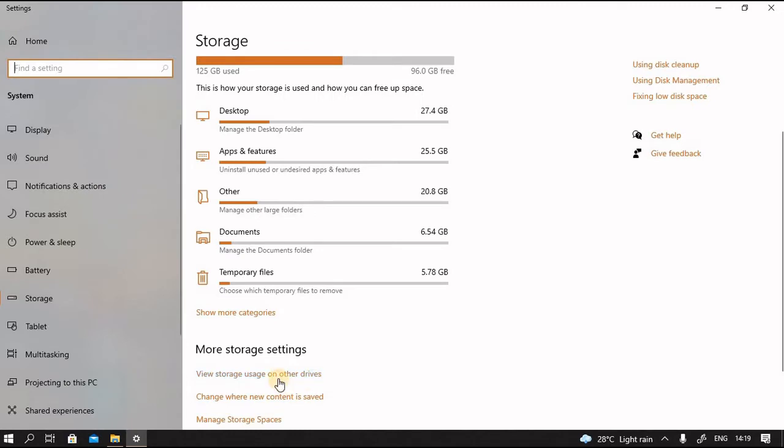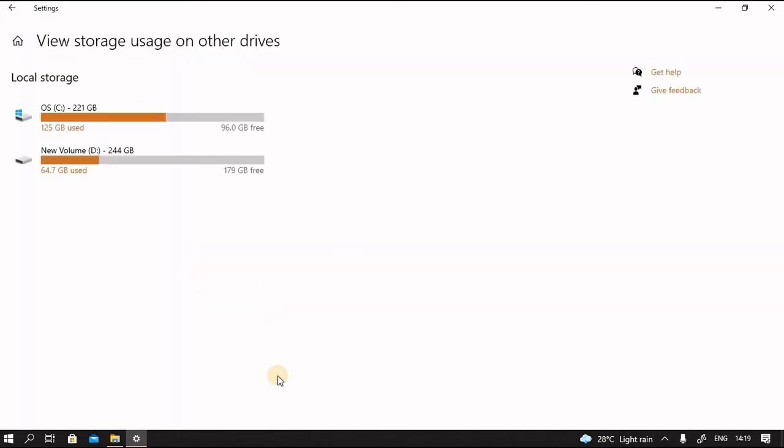Let us click on the label View Storage Usage on Other Drives and see space usage on these drives. So there are two drives. C drive is the active drive and D drive I use for storage. This drive has 179 GB free space. I can move the large files which I do not need frequently to D drive. I can get it back anytime or even open it from the D drive and use it.